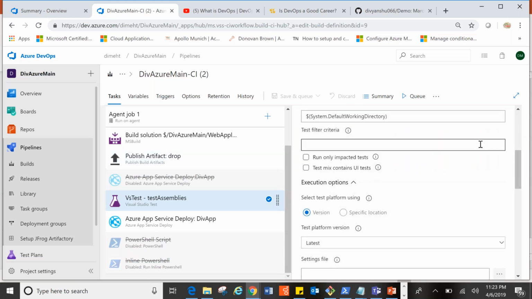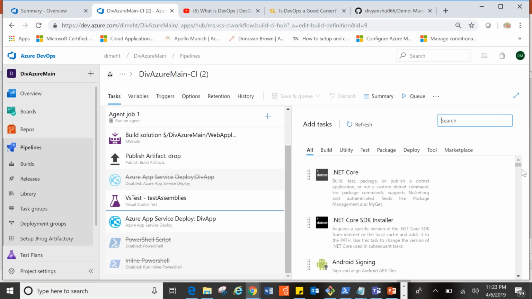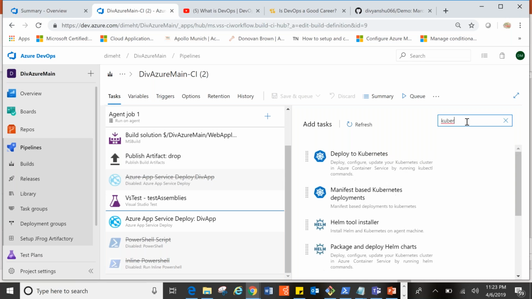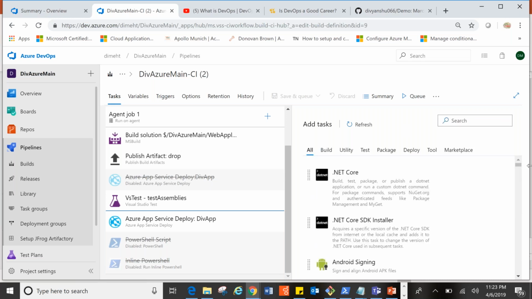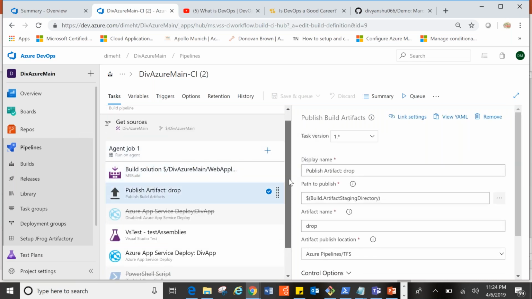So this way you can add n number of plugins based upon your activity. You can use Kubernetes, you can use Docker, whichever is required by you. Okay, so once you have that, you just need to publish, or you need to just build the pipeline.